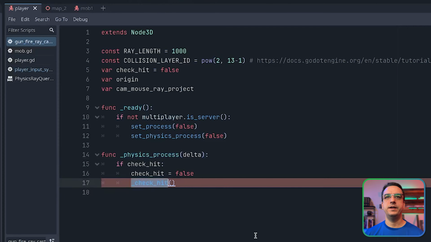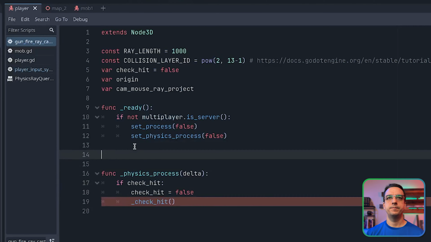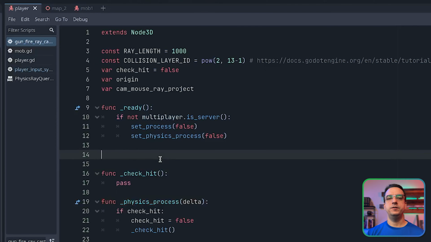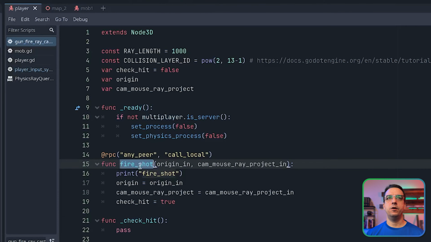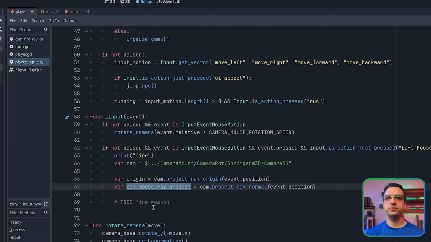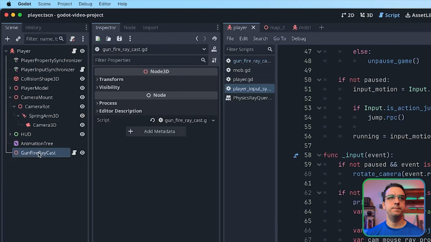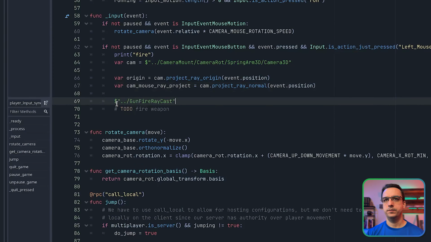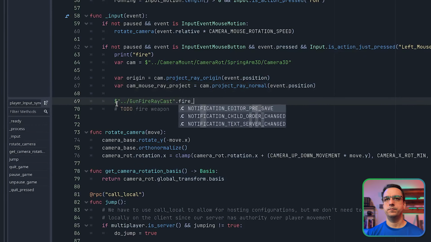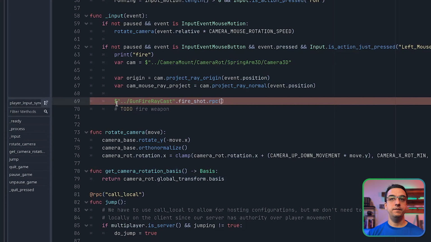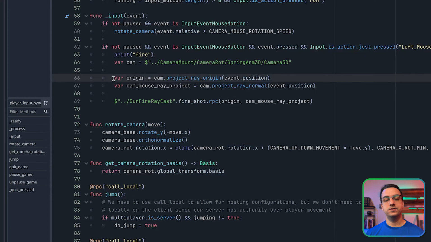Okay, so next we need to create a check hit function. And then we also need to build out our RPCs. Okay, so we're gonna use this fire shot RPC to make a call from our player input script. So let's go ahead and just wire that up now that we have it. So we can drag this over. So then we're gonna pass in the origin and the camera mouse ray projection. So on the client side, this is going to establish the origin and the ray normal based on our mouse and where the crosshairs are on the screen.